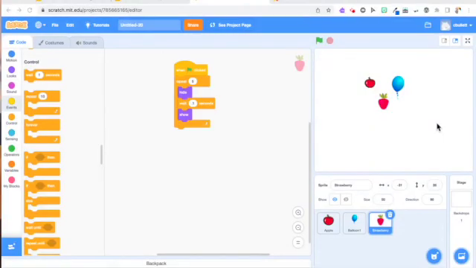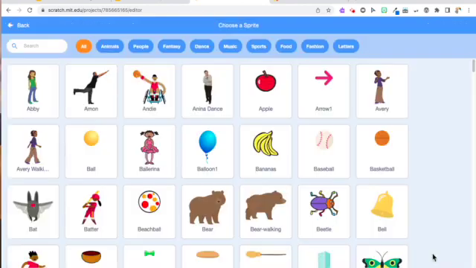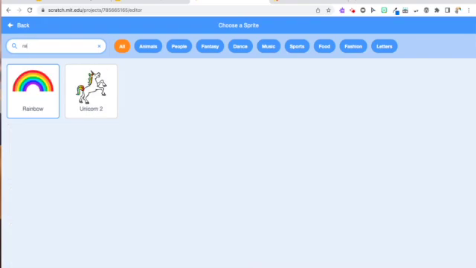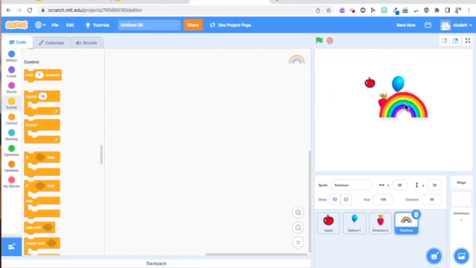And for this last part, let's add a mouth. So we'll go to the cat with the plus sign, choose our sprite. And this one is trickier to find. I'm gonna key in rainbow, R-A-I-N, there it is, rainbow. That's gonna be our mouth. Looks like kind of a sad mouth right now, but we're gonna fix that up.